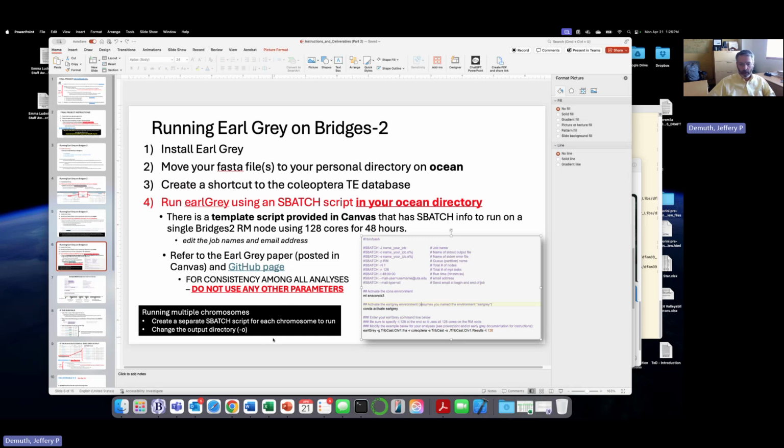If you're running multiple chromosomes, make sure you create a separate SBatch file, so one of these files, for each chromosome. You don't want to add multiple lines to this because, depending on the size of your chromosome, it may take several hours to run, and you don't want to have it wait to, say, run 7 hours and then have to do another 7 hours, when you could just put it in two different SBatch scripts and have those both run at the same time, so you've got both chromosomes done in 7 hours rather than waiting 14 hours, for example.